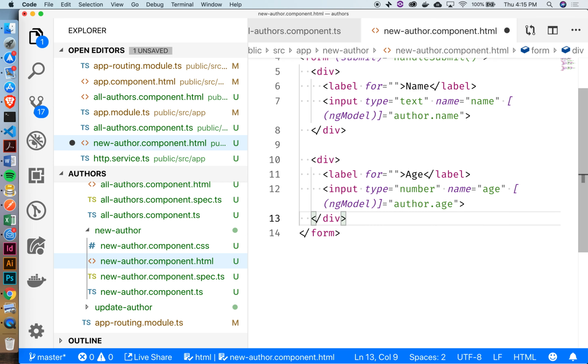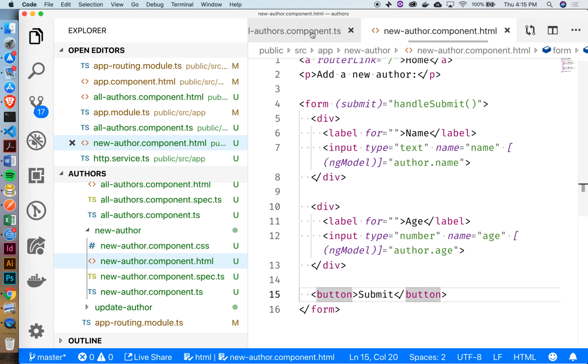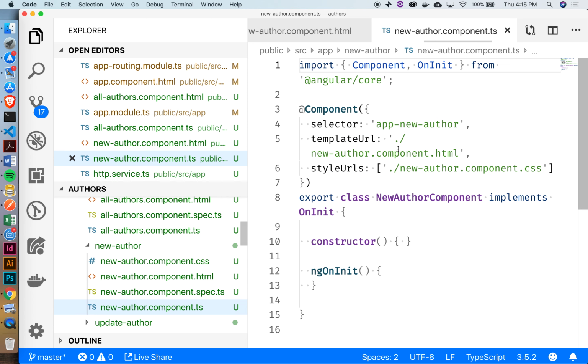Okay, cool. And then we just need a submit button, and then I think we're pretty much good to go. Submit, we got name and age. However, inside the component, we haven't yet initialized this author. I know some people have run into this issue where they're getting errors, or when they try to submit something, it's undefined because they haven't yet created this object that we're binding to. So let's make sure we do that inside the new author component.